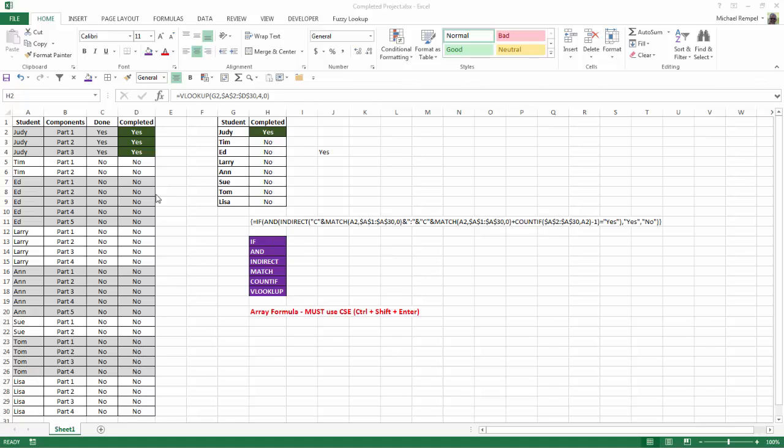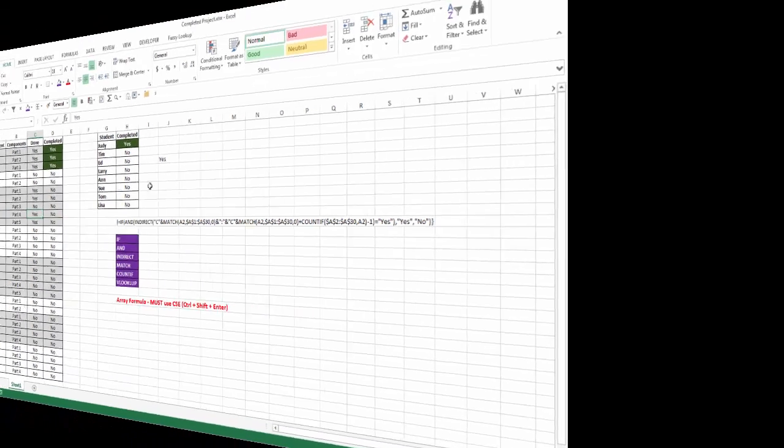So the result of this is anytime all of the components of one of the students' projects is completed and they're all marked as yes, I'll get a yes here and a yes in this table. If any one of them is a no, none of them will be yes, and again the table will reflect accordingly. And that's how we accomplished this task.